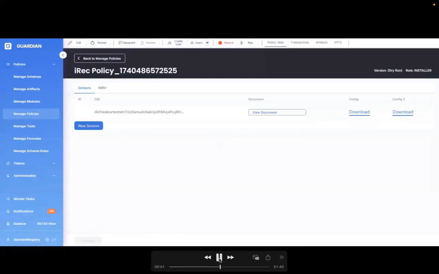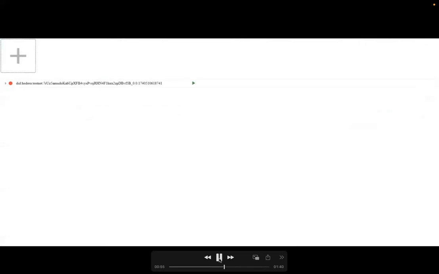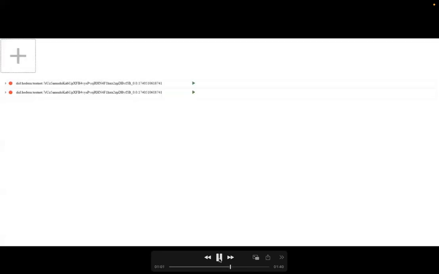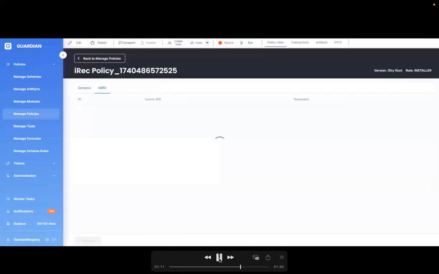Then I can also download the config2 file, which has a .config extension. I would drag and drop that config file to the MRV sender, which is a field. I'll just add the field 0, 1 and 2 as 2. Then I would start this MRV sender data sending.